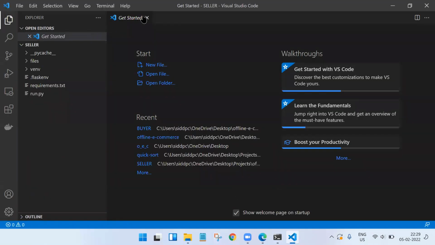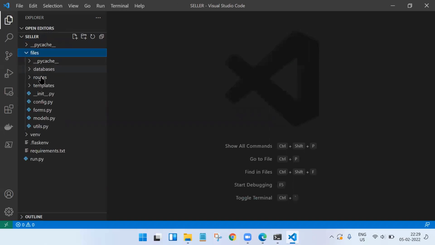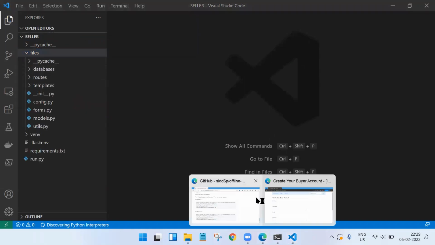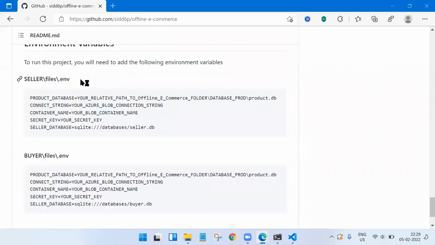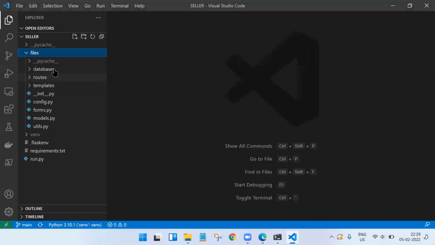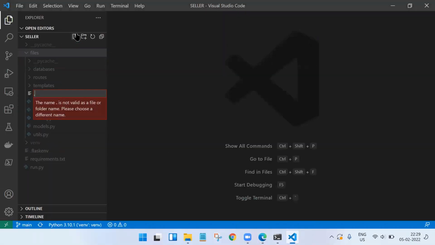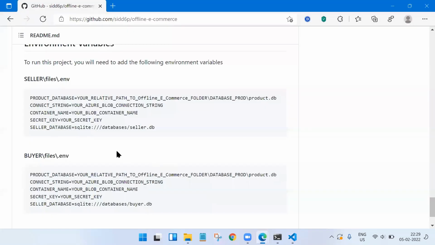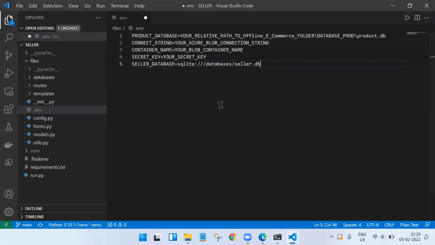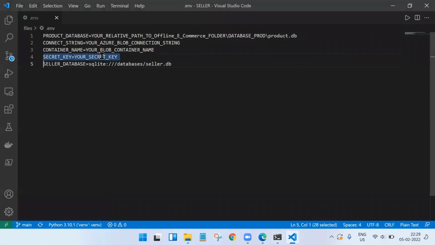Okay, so we need a .env file. This is the same as the buyer side, because if you go to the readme.md, it says that we need a .env file inside the file folder. So we are inside the file folder and we will create the .env file. Now we just copy all this command. Okay, now for the secret key, we can just give any random number or alphabet.